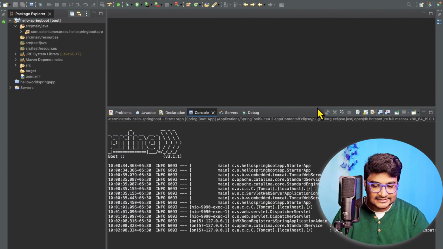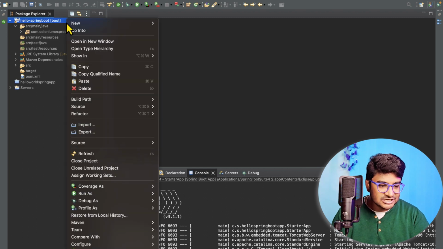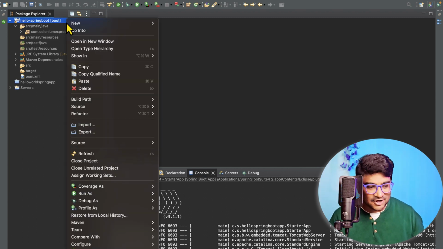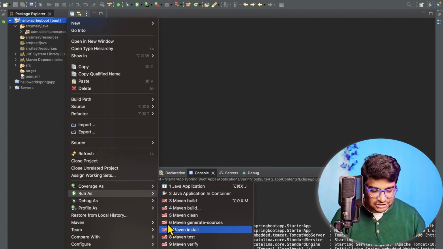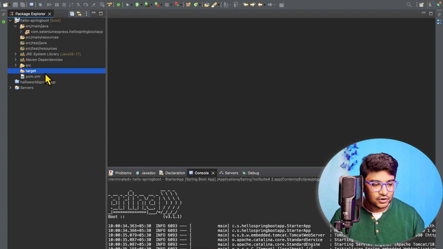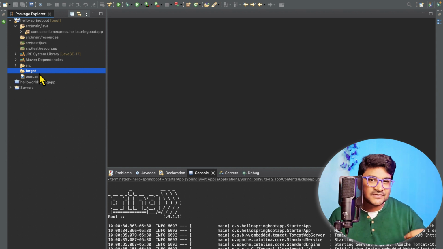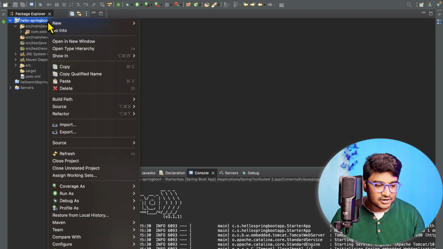Let me kill this instance, and the first process to build this application, if you are using Maven, you can just do a clean install. So I can go to Run As over here, and I can just do a Maven install, or I can just do a Maven build. So as you can see over here, I have a target folder, and right now the target folder is empty. There is nothing inside the target folder. Right now I want to generate a jar file or a war file so that I can give that file to my client. So let me just build a jar or a war.